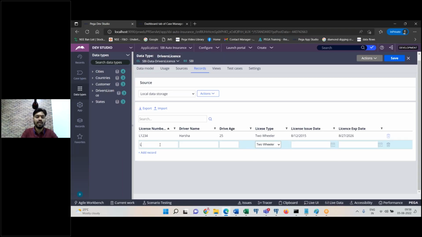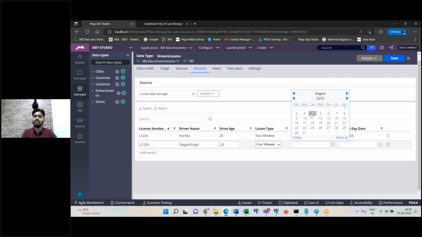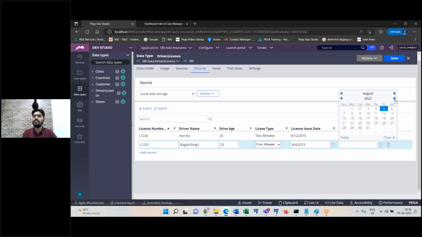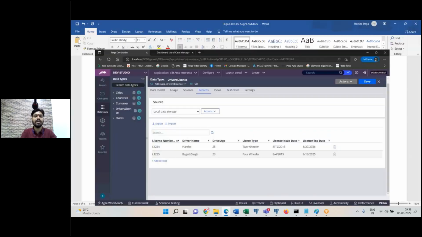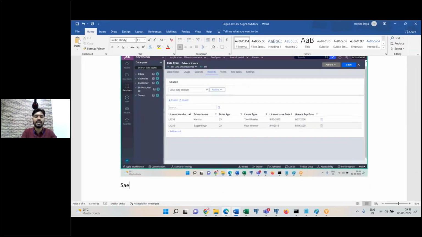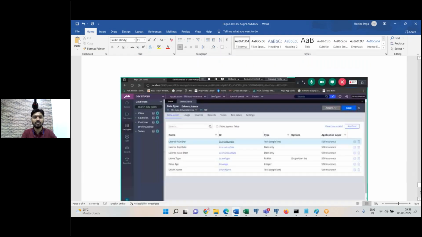Okay, L1235. What is the other name? Okay, and 23, four-wheeler, and here you go, license expiry date. So like this you can add n number of records, save. Maybe one screenshot I was missing.